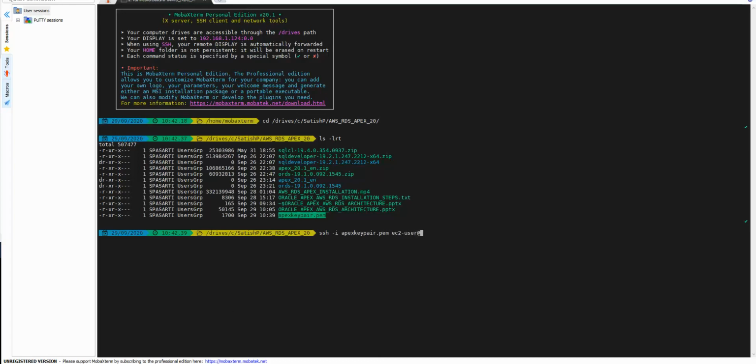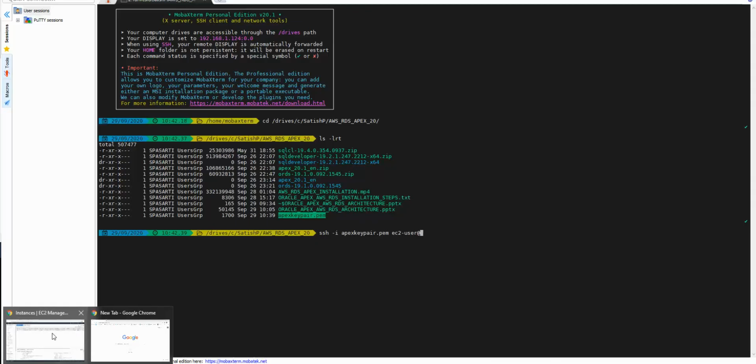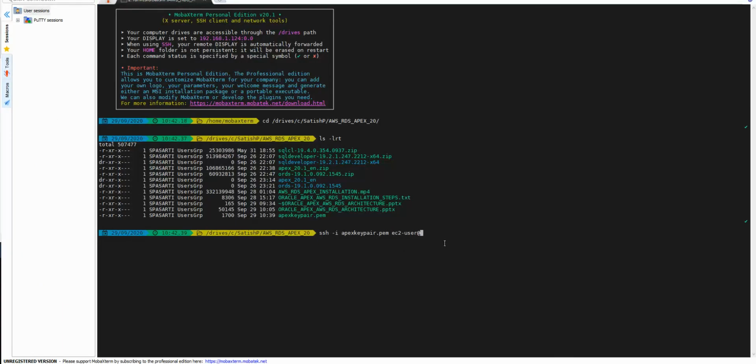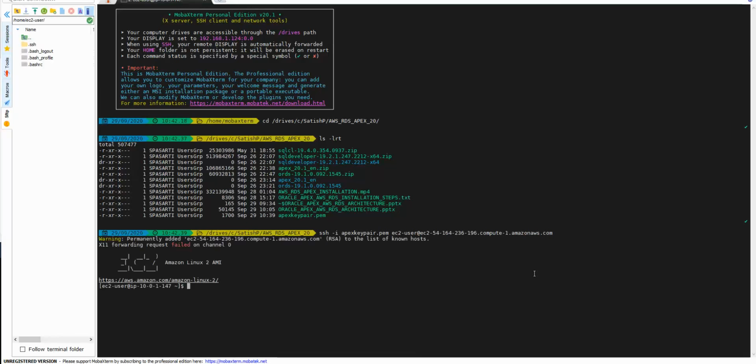Let's go back and recopy our public DNS name and put it here. What I'm trying to do is SSH into this instance, and I'm successfully able to SSH. The reason is our security group is allowing access on port 22, so that's why we are able to connect.